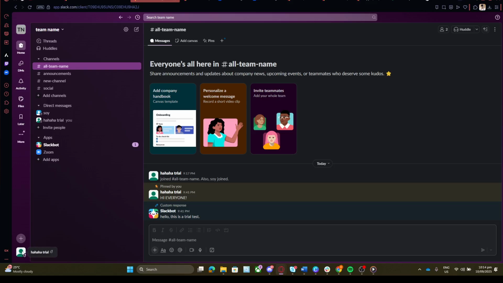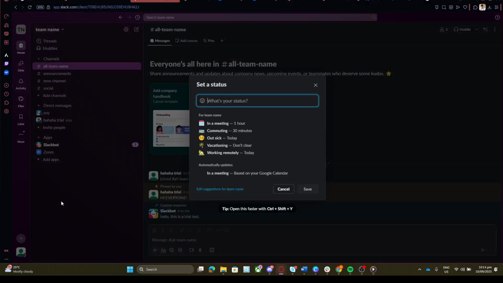This click will open up a small menu containing various options related to your profile settings and adjustments you might want to make. Now that you've accessed this menu, you should see an option that says Update Your Status. Click on that. This will bring up another window where you'll be able to write your new status.